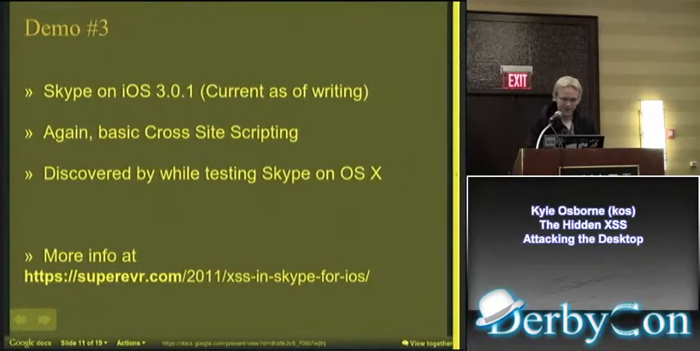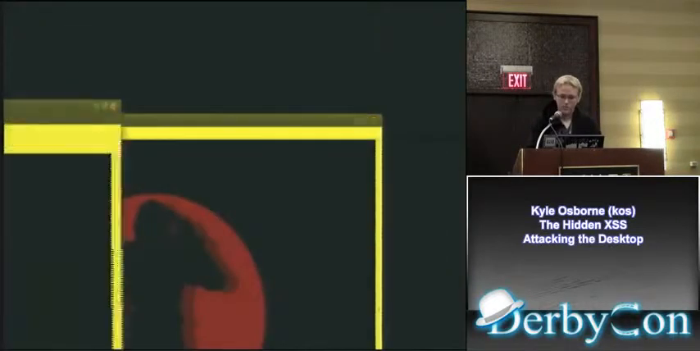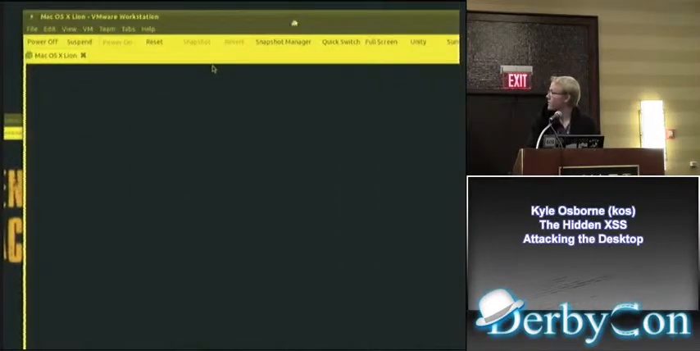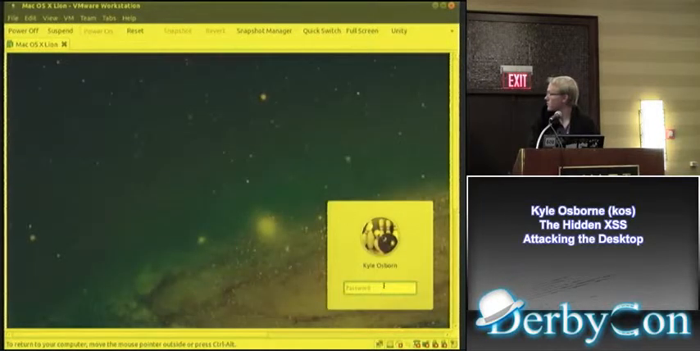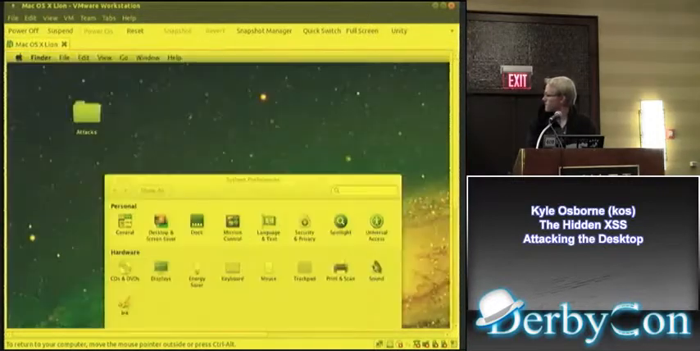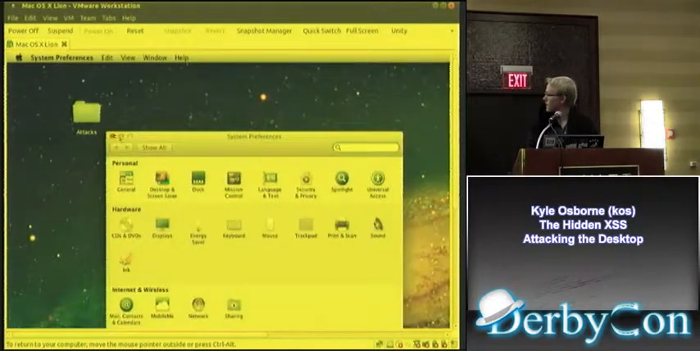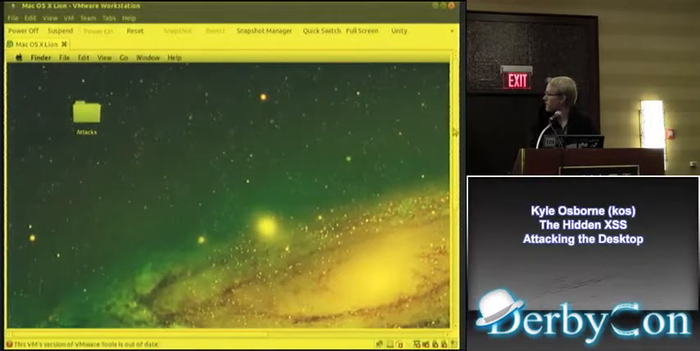Let's see if I can do this. All right, I'm gonna try to bring up VMware and demo two of those on OS X, and then I'll try to bring up my camera to demo it on the iPad thing. Oops, wrong one. Cool. Man, I didn't want to do that.